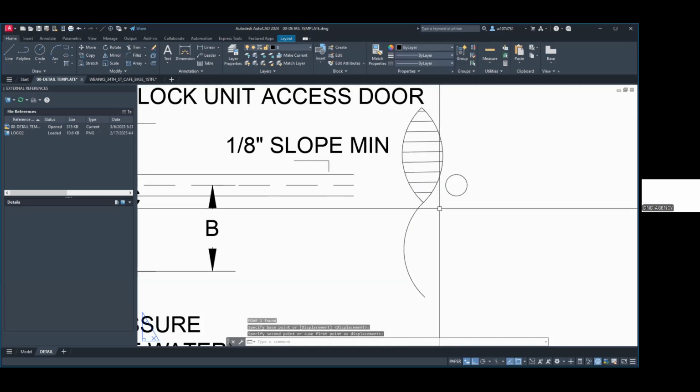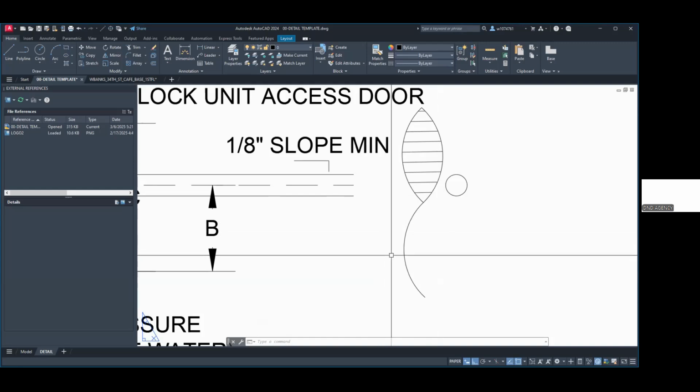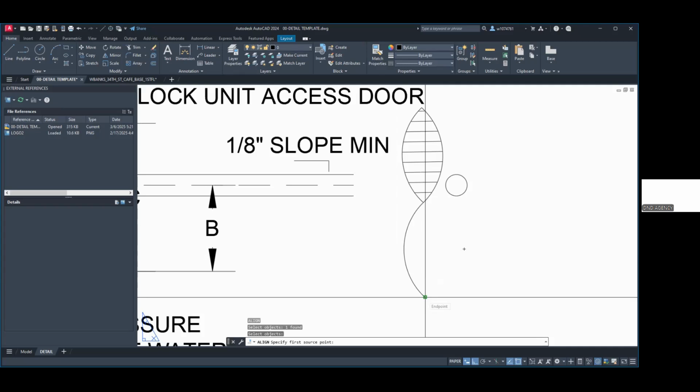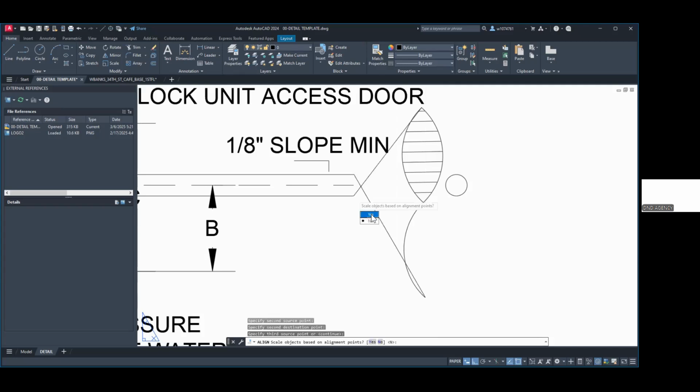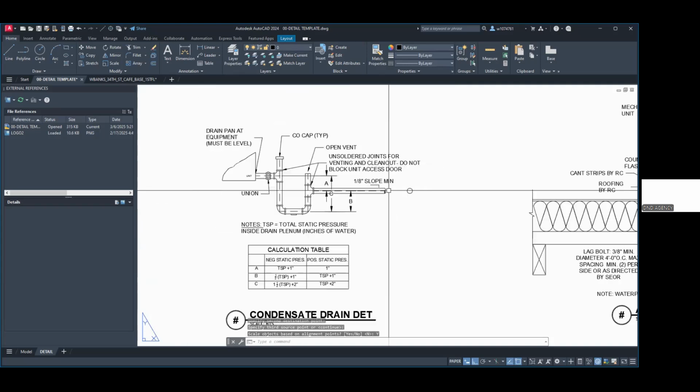What you do, if you have your commands set up, mine is set to A. I'm going to hit that, select my object, and then you just grab your points here. So I need this point there and this point here, hit enter, and then you want to scale it. And then voila, there's your align command.